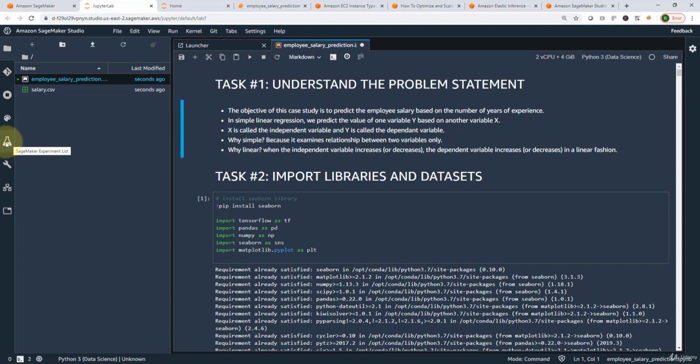For example, you can create a SageMaker experiment list in here. You can track your endpoints and create endpoints in here. There are tons of much enhanced features, and I will show you throughout the course how to use it and how to leverage it. All right.